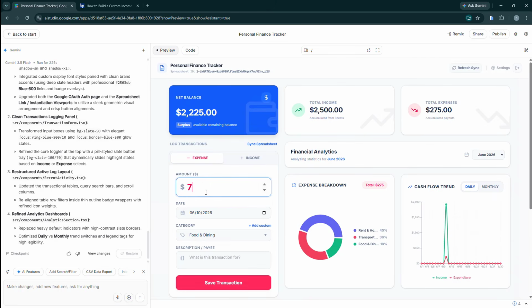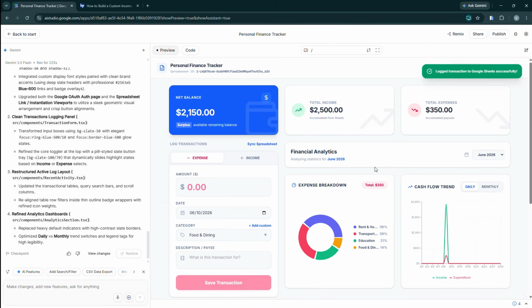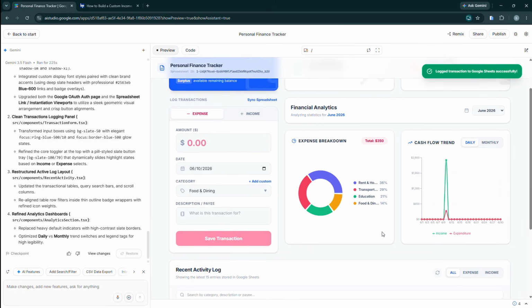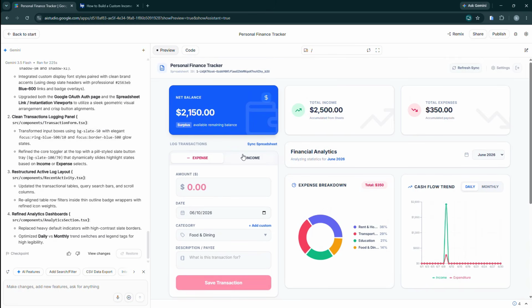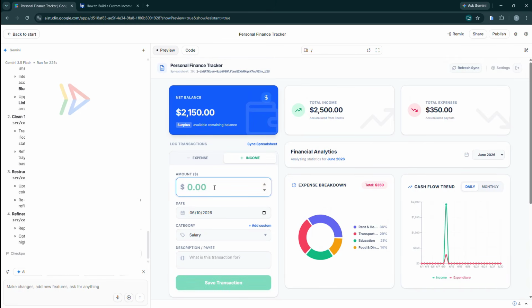Hello everyone. In this video, I will show you how to create your very own personal income and expenditure tracker web app. Don't worry, you don't need any prior coding or web development knowledge for this. You also won't need to spend any money because we are going to use Google's free resources and free AI platforms to get the job done.